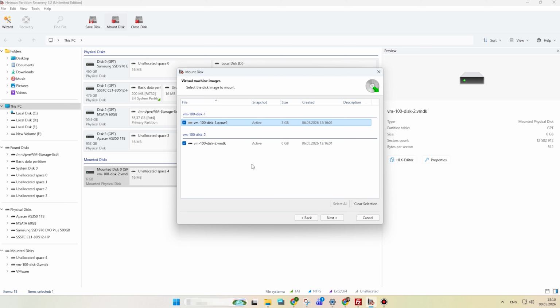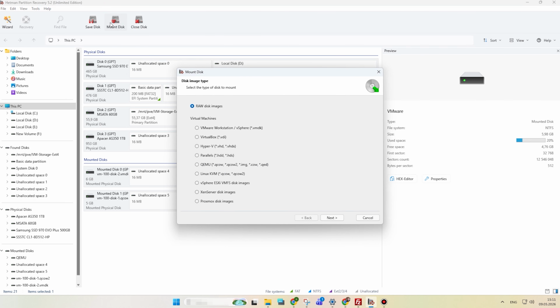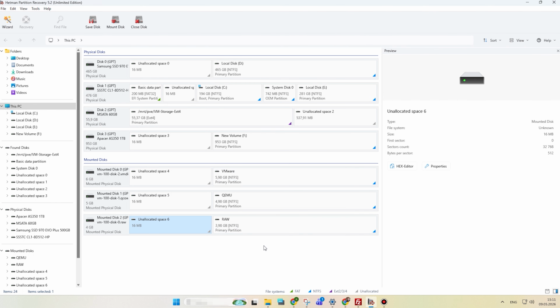As for the RAW format, the procedure looks slightly different. Having opened the Mount Disk window, you need to find the Standard Disk Images section and select the Raw Disk Images option. After that, in the Browse window, simply select the saved virtual machine file itself. The program will instantly mount it and display it on the main screen, fully preparing the disk for scanning and recovering lost files.